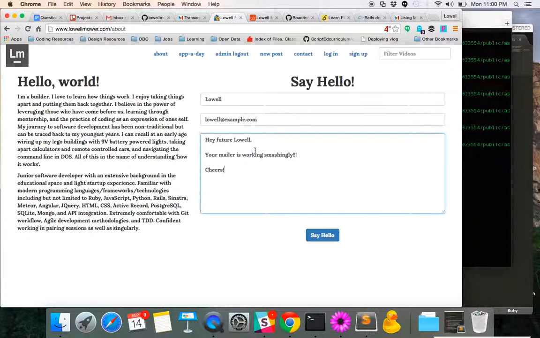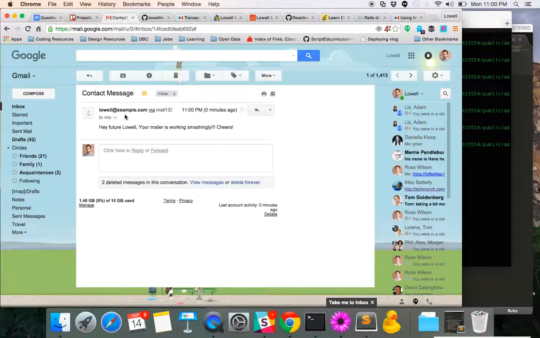So essentially all we want to do is click say hello, and then this button's going to be disabled and we should get an email. So go ahead and click that, and I should be receiving an email here shortly. And if you heard that ping, that's actually my email coming through on my phone. So that's awesome. Great, it works. And I actually have my email open here. Cool. Hey, future me, your mailer is working smashingly.